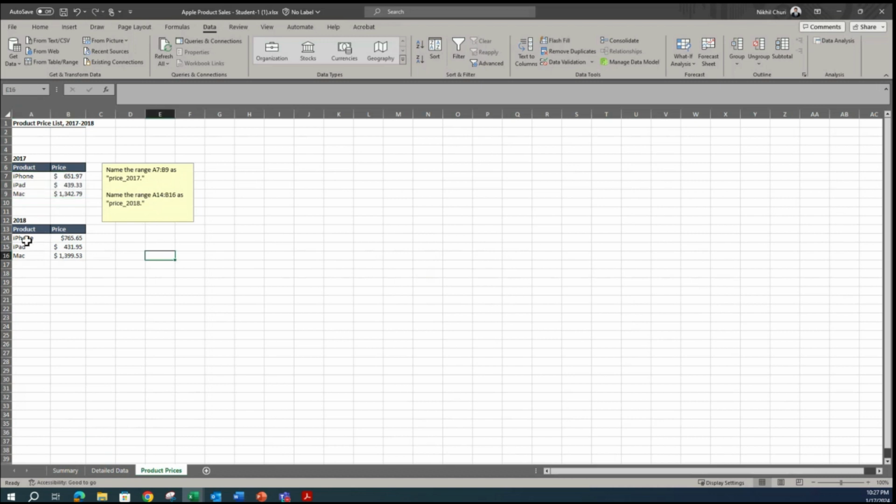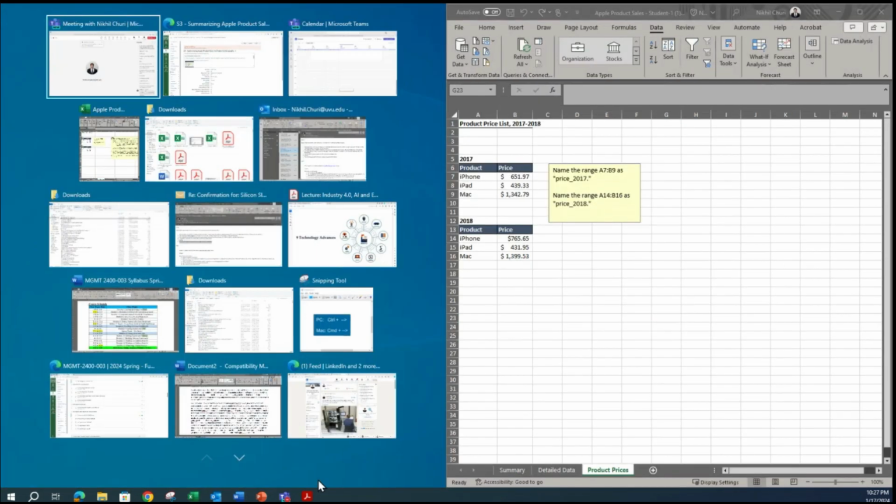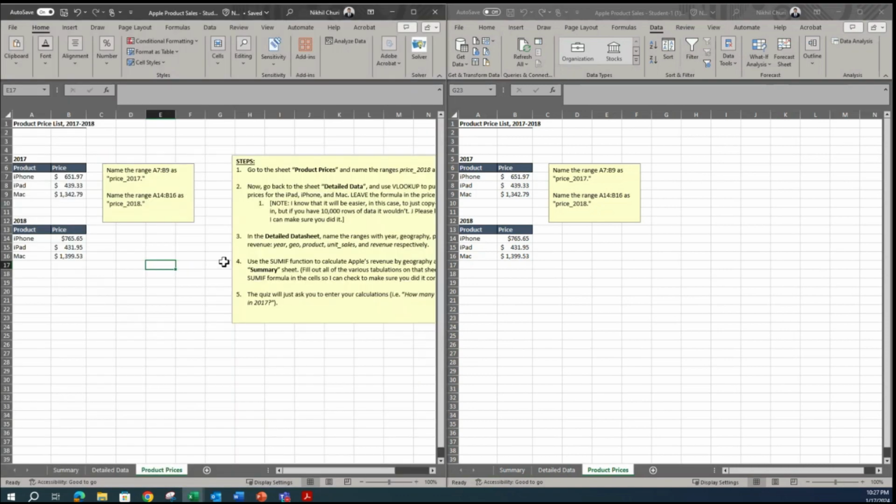The next task is on you. So select these and go ahead and name these as price 2018. So with that said, let me share the Excel file that I have solved. And this you have to do on your own, the remaining part. So this is my part, and yeah, this is the file that I have solved.